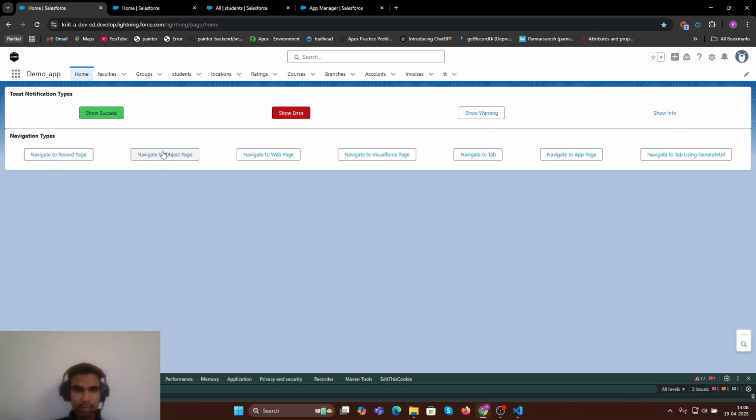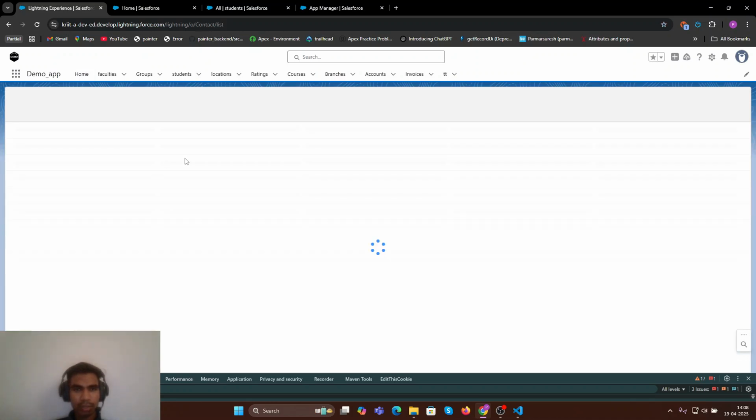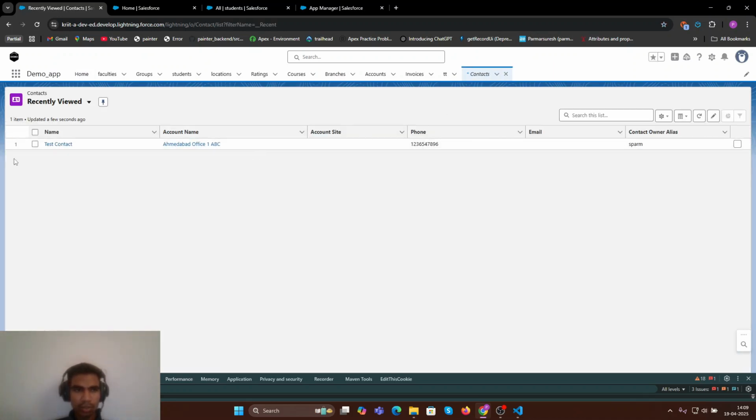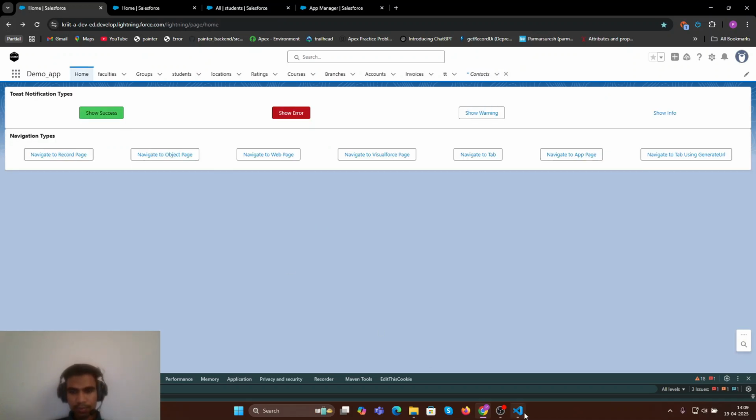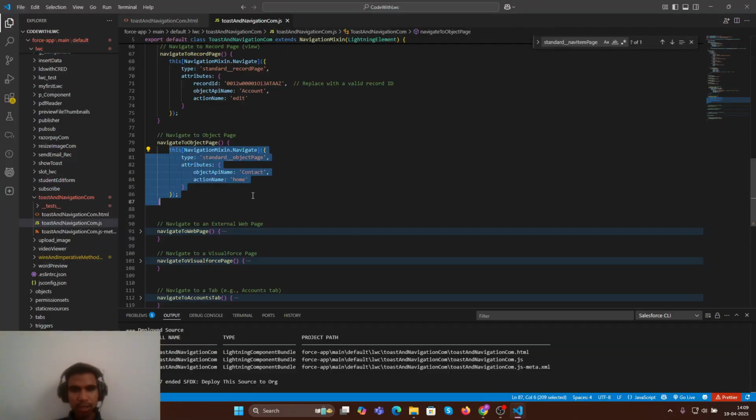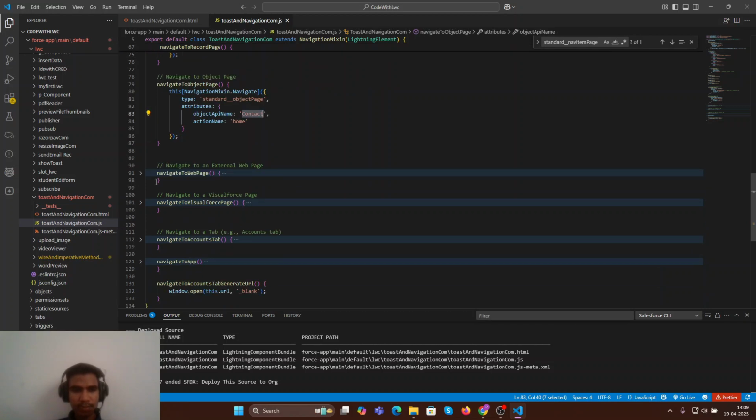Let's see it. If I'm pressing the navigation to object page, it automatically redirects to my contact home page. You can see this is my contact object. It is a home tab. So this is the way you can navigate to any object.